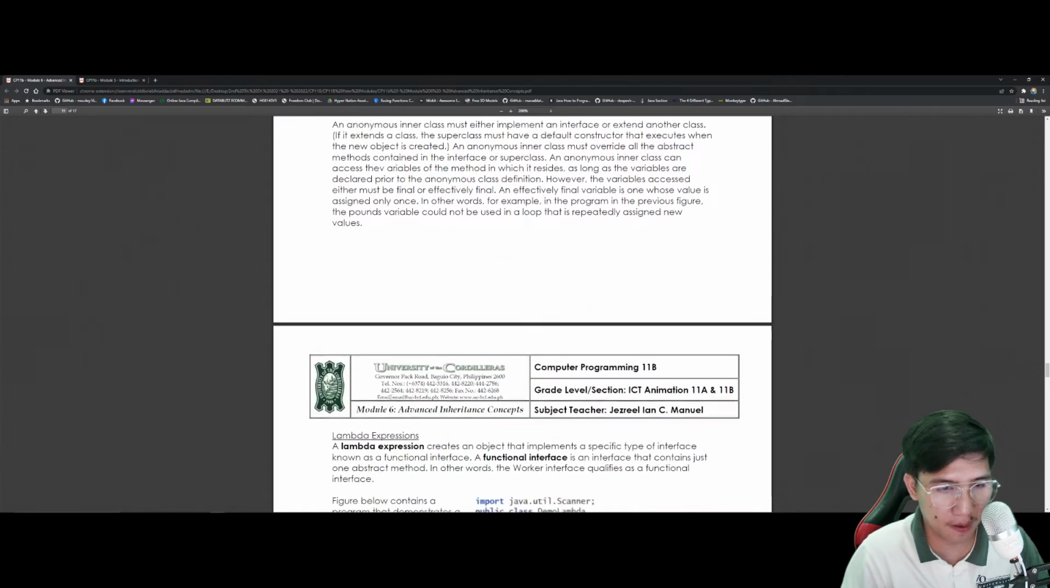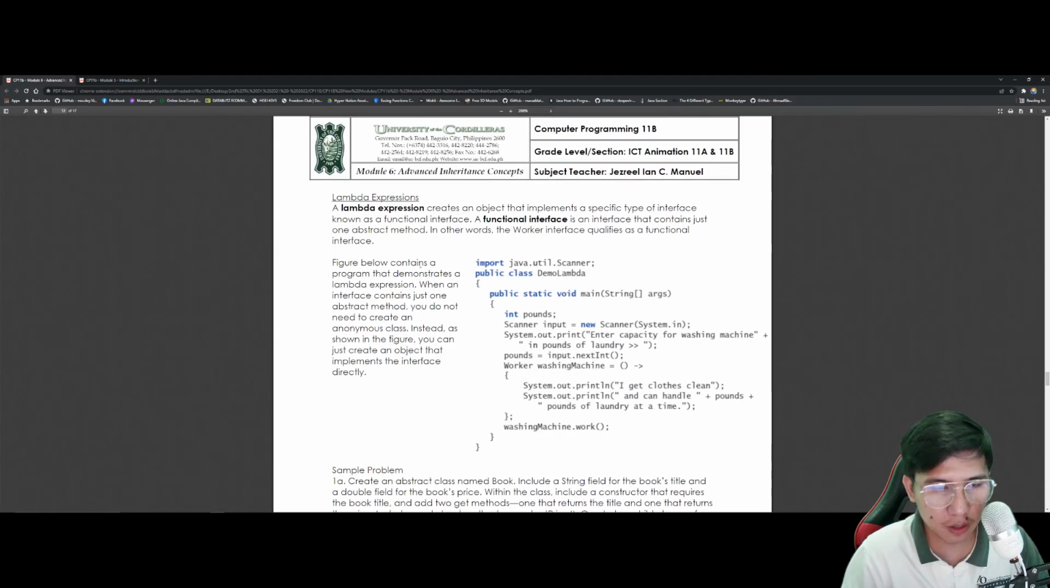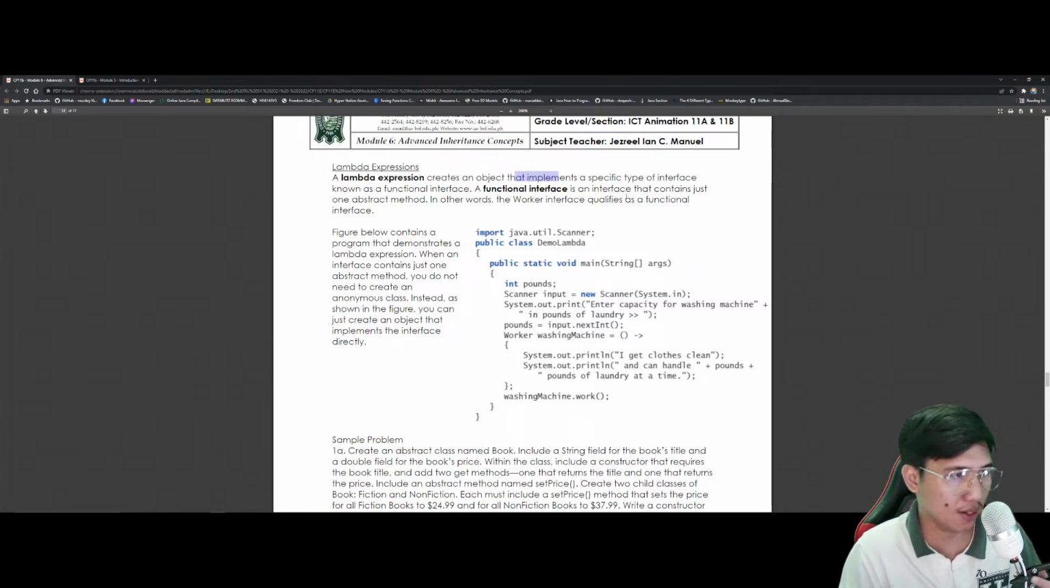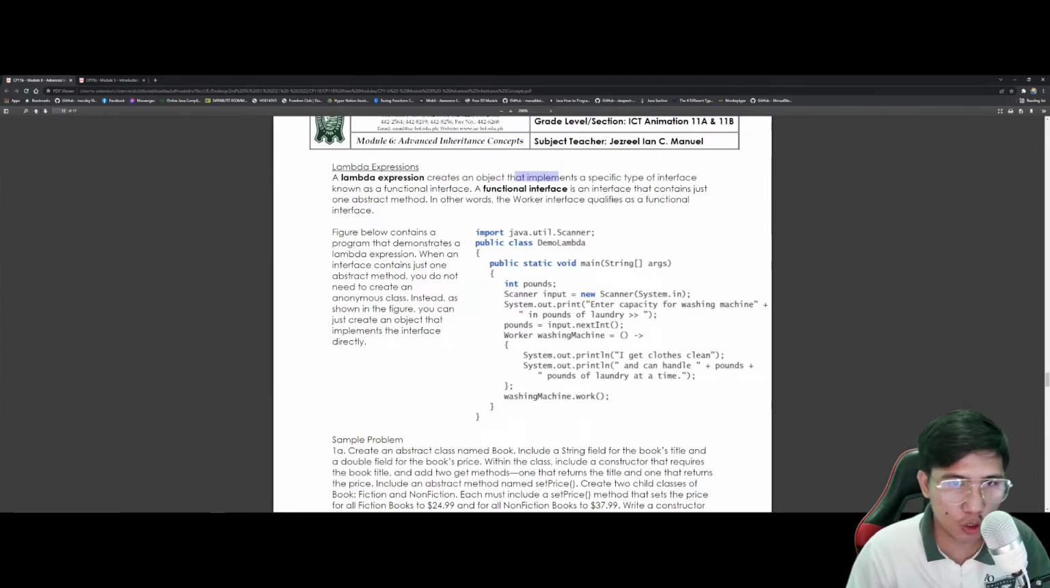Ayan. Okay? So, dito naman tayo, anonymous inner class, and we also have what we call the Lambda Expression. Ang Lambda Expression naman, it creates an object that implements a specific type of interface known as a functional interface. When we say functional interface, it is a type of interface that contains just one abstract method. So, in other words, the worker interface qualifies as a functional interface. So we have here an example program.